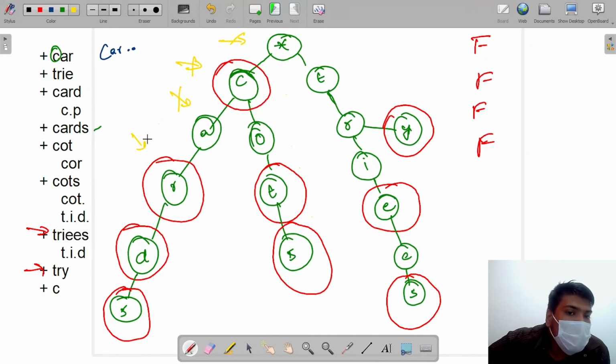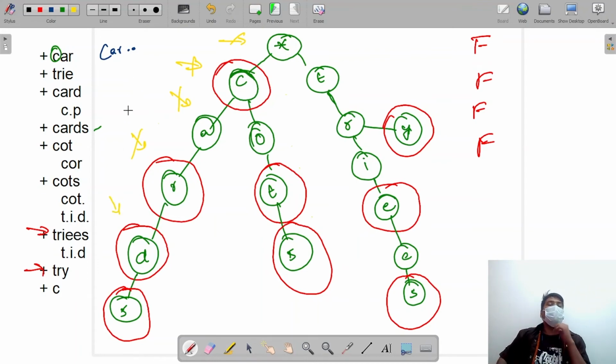Now at this point, it will ask, do you have any child? It will say yes, I have, as I have dot. So it will now move to D. Now it will say, do you have one more child? Because I have one more dot. So it will say yes, I have. So now it will move to this, right?